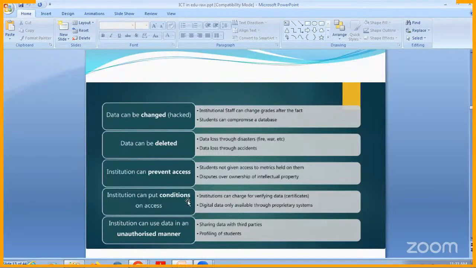Then the institute can put conditions on access. I have also seen that there are so many private colleges which, for validation of the data, charge a fee to the student. It is their marks, but only to get it validated, they ask for money or fees. Naturally, they require manpower and infrastructure, so they ask for the cost of that. So the institute can put conditions for the access.